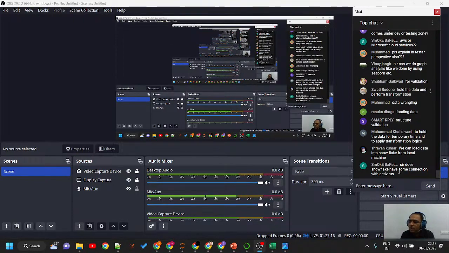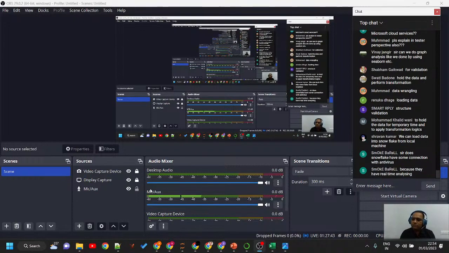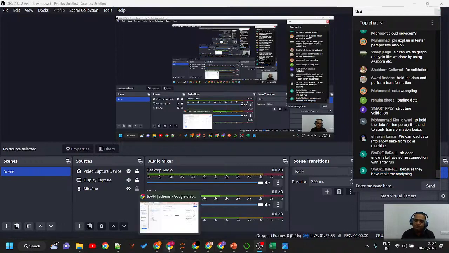Does Snowflake have some connection with antivirus? I don't know, I'm not getting your question. No. There are some data encryption techniques followed by Snowflake and AWS so that the data is much more secure. Because they have real-time analysis, antivirus. Oh, I'm not getting your question.